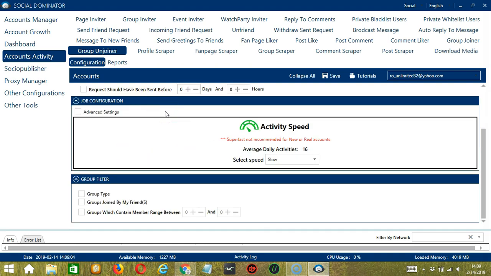The next category is job configuration. This allows us to choose the speed at which an account should unjoin groups. We have already created a few activity speed configurations, which you can use, like slow with an average daily activities of 16, medium with 41, fast with 66, or super fast with 125. Super fast is not recommended for new or real accounts.